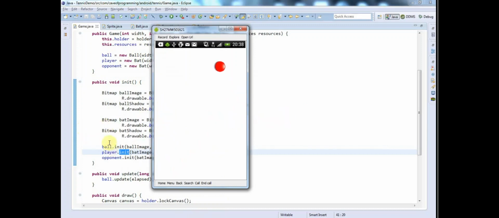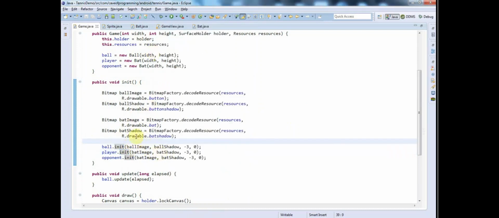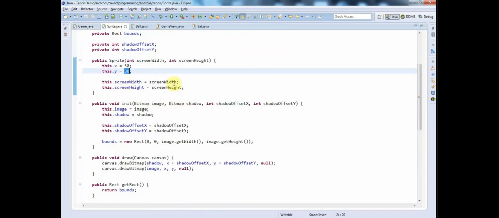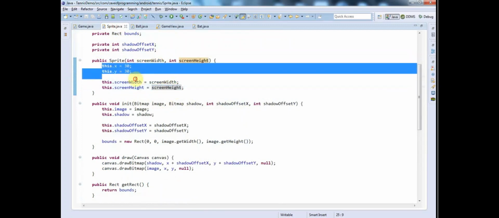To position themselves, the bats have to know the size of the screen, otherwise how can they know where the left edge is, for example? How can they know what's halfway vertically unless they know the size of the screen? When I construct the sprite, I'm passing it its width and its height, and if I look at the sprite constructor, the width and the height is set there, and that's where I'm setting the width and the height of the ball, the position of the ball.